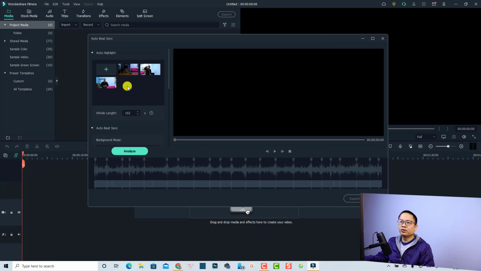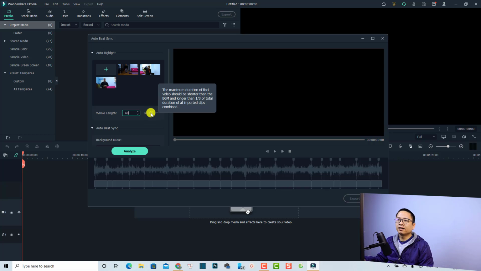Once your footage is imported to this window, you have the option to select the length of the video that you want to create. This is the whole length, 162 seconds, and you can make it 30 seconds or 40 seconds or so. Let's say I want to create a 40 second video. But remember, the video duration must be shorter than the duration of the background music, and should be longer than one third of the whole video. If you want to know more about this limitation, you can click this question mark.